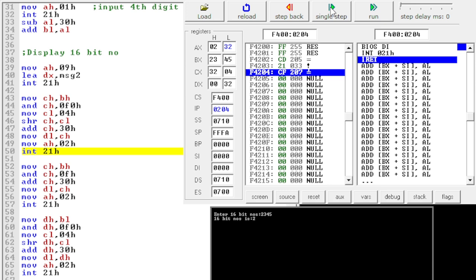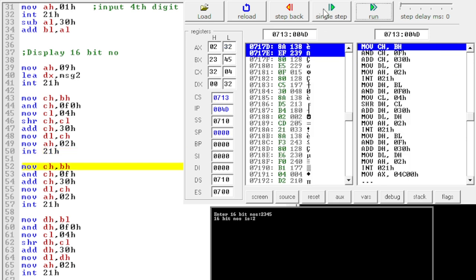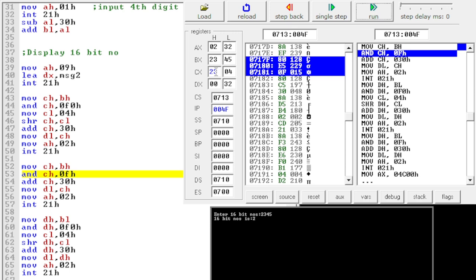Now you can check what is the next line of our code, that is MOV CH, BH. Check what is the contents of our CH and what is the contents of our BH. CH is 32 and our BH is 23. So again we are copying this 23 into our CH register. So now our CH will be updated here and it will become 23. Again we have to perform the AND operation with CH, 0F. So let's check how it will be executed.